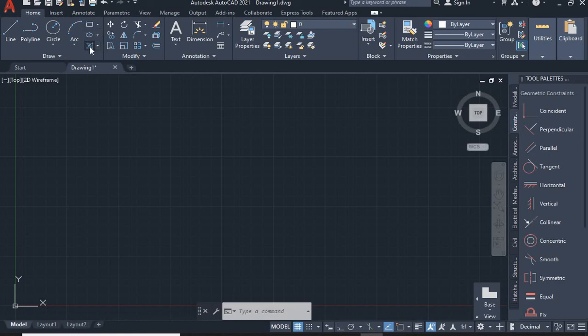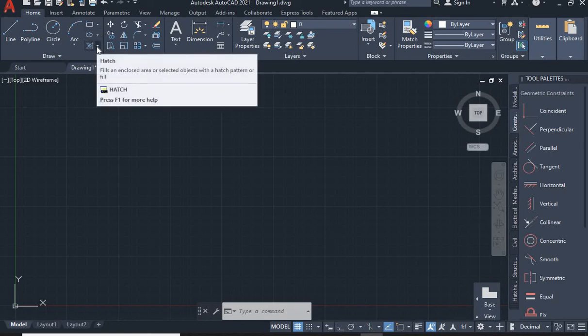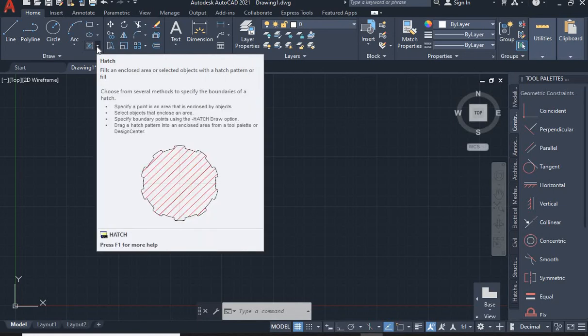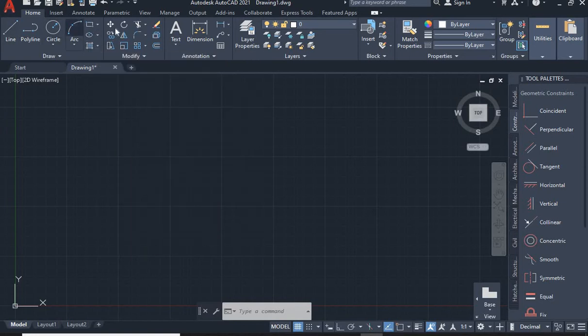And later on we have the hatch tool. Hatch is helpful for you to differentiate between the different sections or different materials being used in the construction of any particular structure. So all these things are drawing tools.